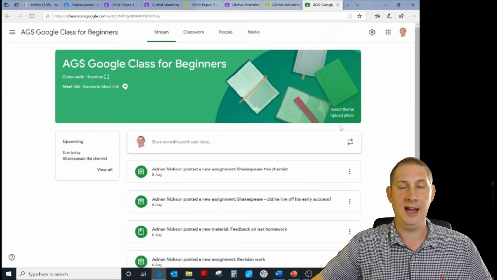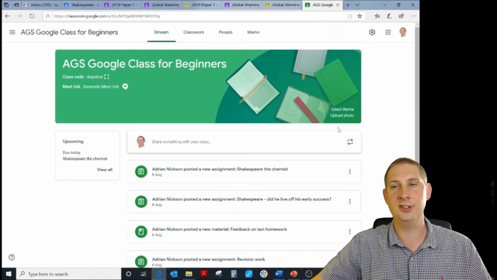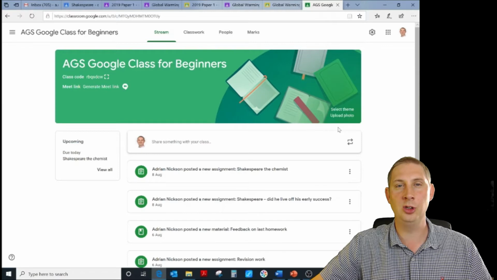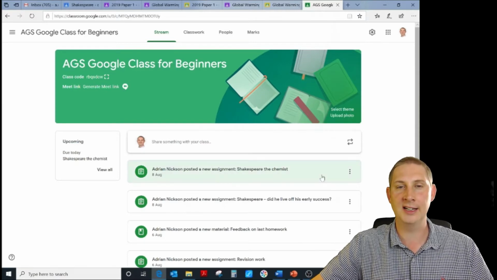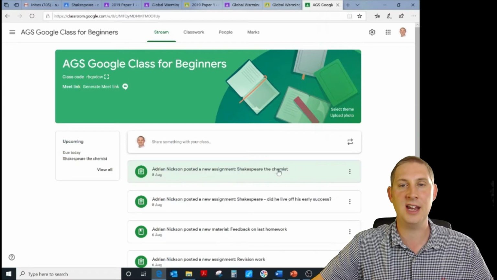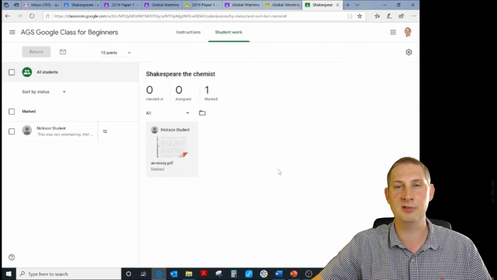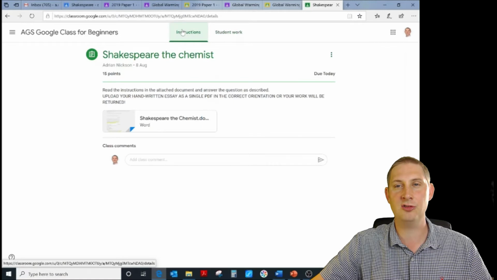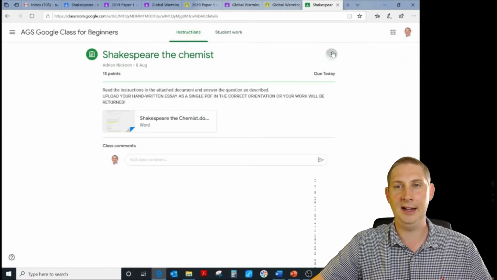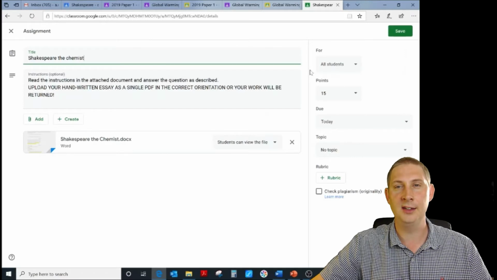So how do we write a rubric? Well, ideally you would assign the rubric when you produce the assignment, but it is possible to add a rubric later. So let me look at this Shakespeare the Chemist assignment that I set previously. Now at the moment there's no rubrics, but I can go back into the instructions and I can edit the task.